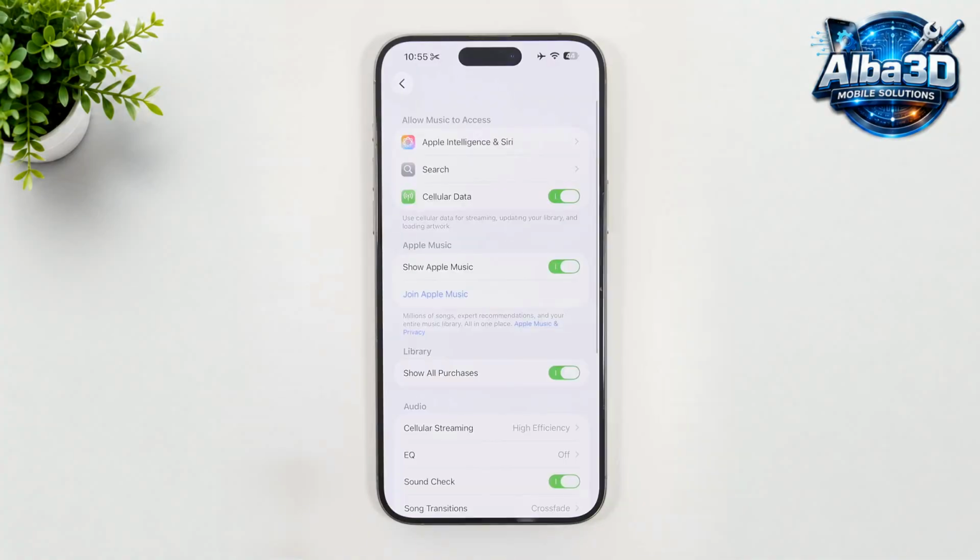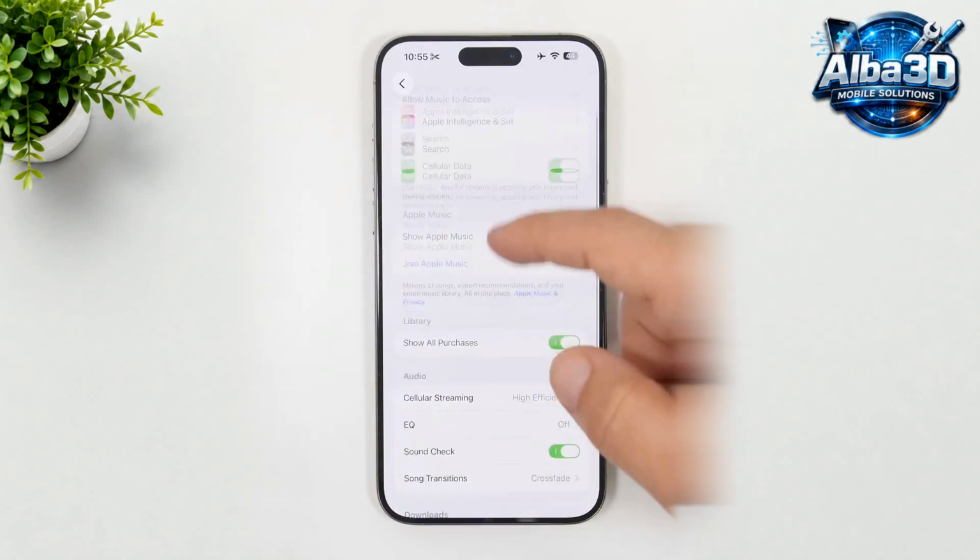Now with the Music app on iOS 26, we have an amazing feature called Auto Mix. That's one of the favorite features of a lot of users of iOS 26, and we can find it here.